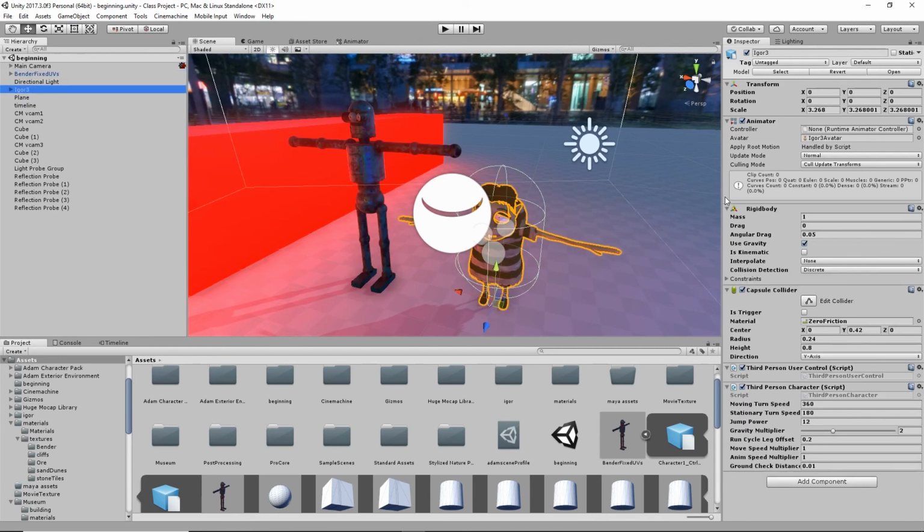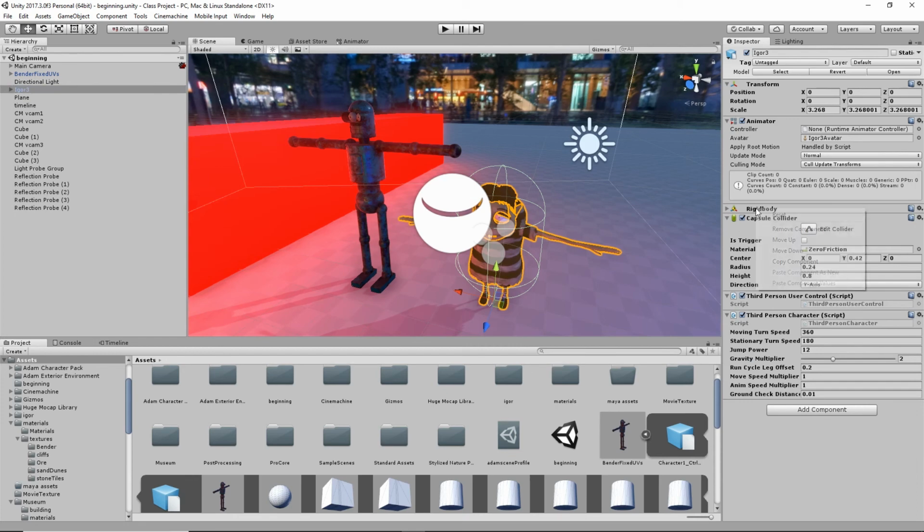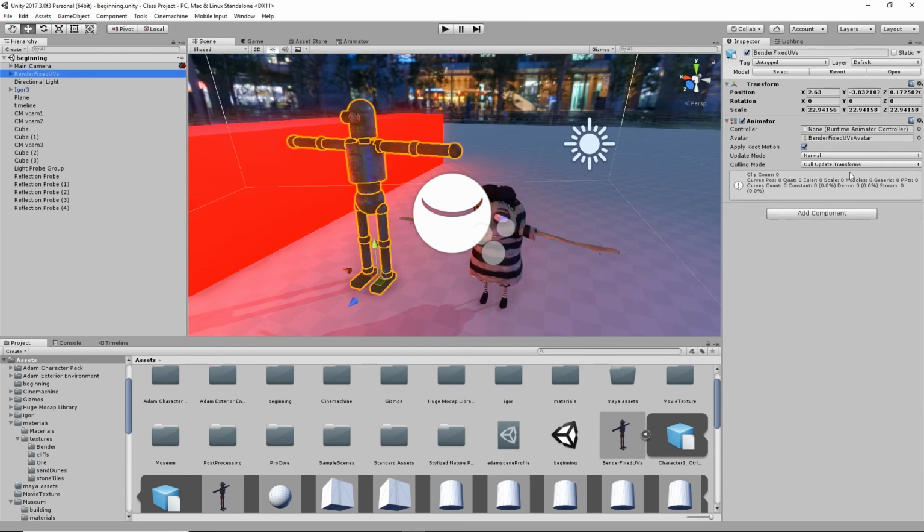So we have this rigid body, copy that, and then select Bender, and you have to right click on the actual component that already exists and say paste component as new. If you do it down here, it won't show up. Now we have a rigid body.